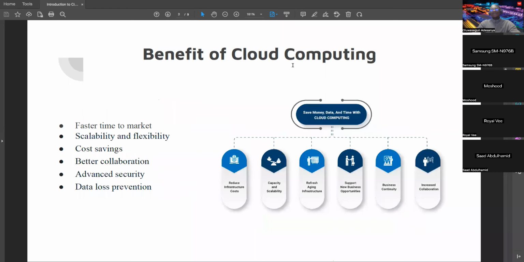So now, looking at this cloud computing, what are the benefits? Why are we actually adopting cloud computing? Why is it important? Like I said earlier, leveraging on cloud computing will give you a lot of advantage, and one of it is it will save you a lot of cost. One of the most important things when it comes to computing, it will save you money, it will save you your data, it will save you time.